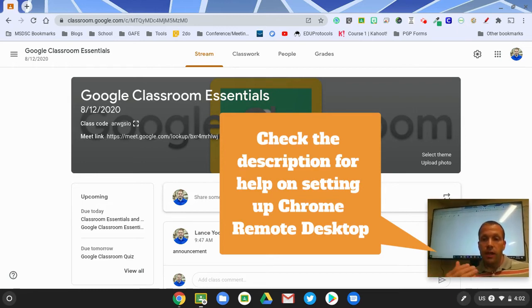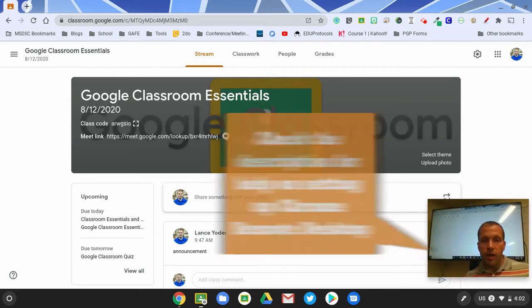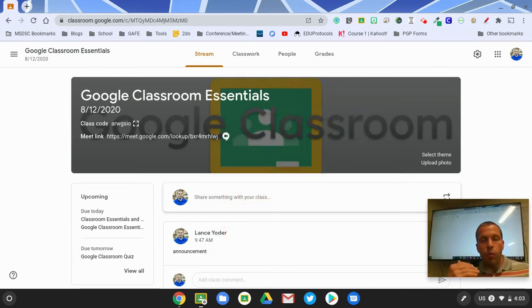There are a lot of hoops to jump through in setting up Chrome Remote Desktop and understanding that. But once you understand how to use Chrome Remote Desktop, I think this is a really good option for the entire package of launching a Google Meet, recording the Google Meet, as well as using Chrome Remote Desktop.